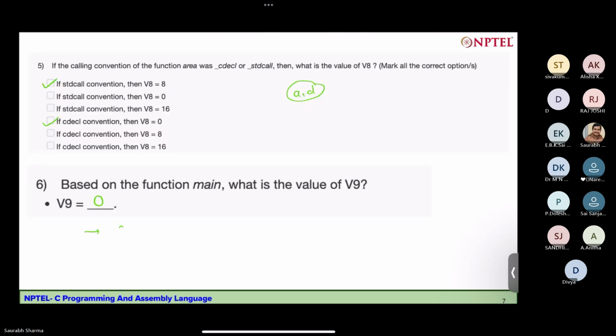because cleanup doesn't occur at the main, in case of CDECL, so it doesn't happen inside function, so it will return 0.